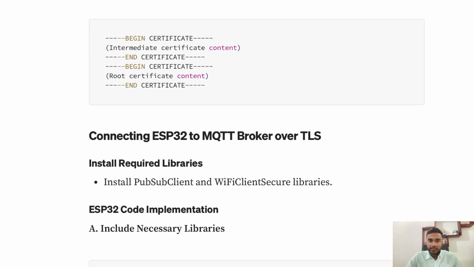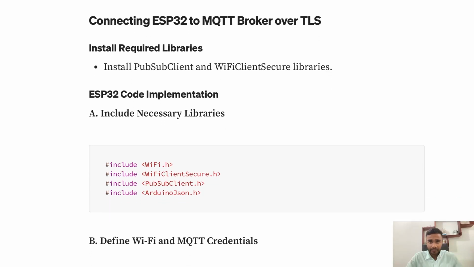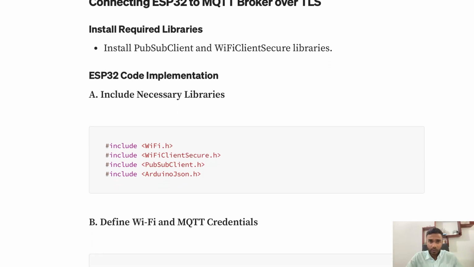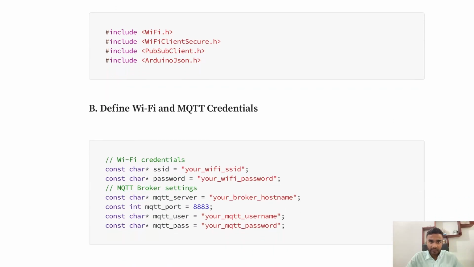Let's see how you can implement the ESP32 code. After setting up the Arduino IDE, you can install the libraries PubSubClient and WiFiClientSecure, which you can install through the library manager. Let's talk about what the code snippets are, and I will explain each of them.